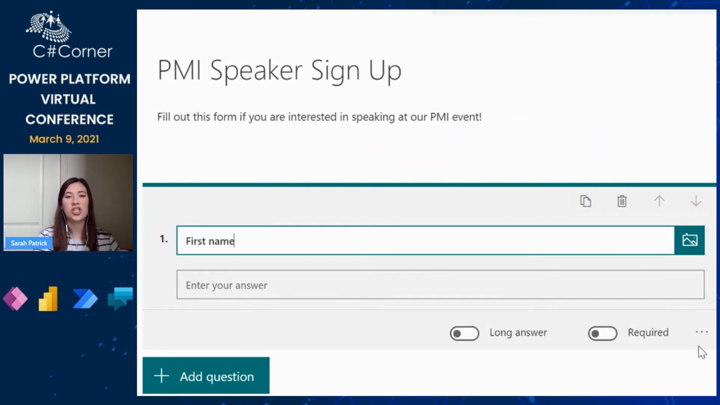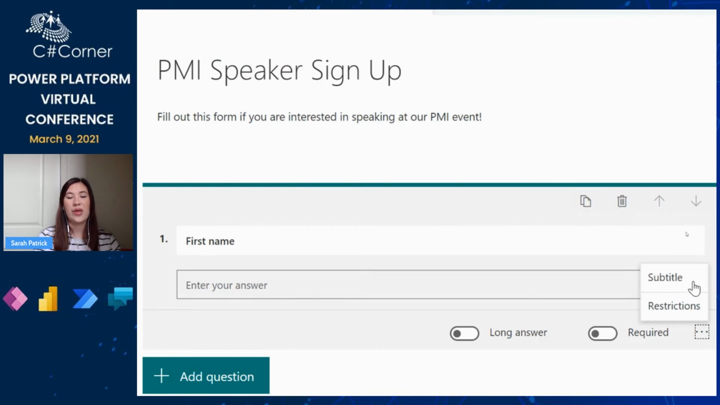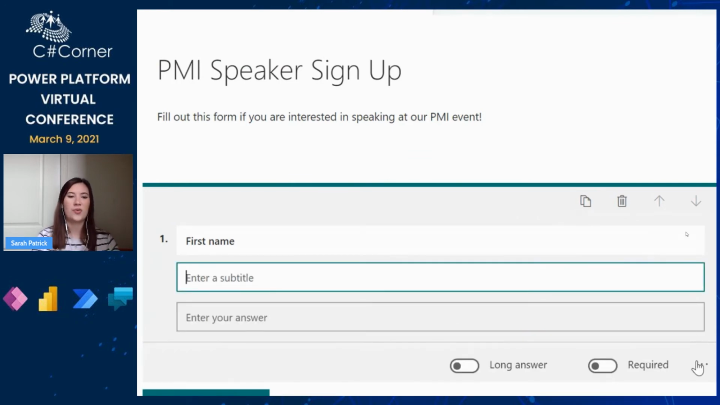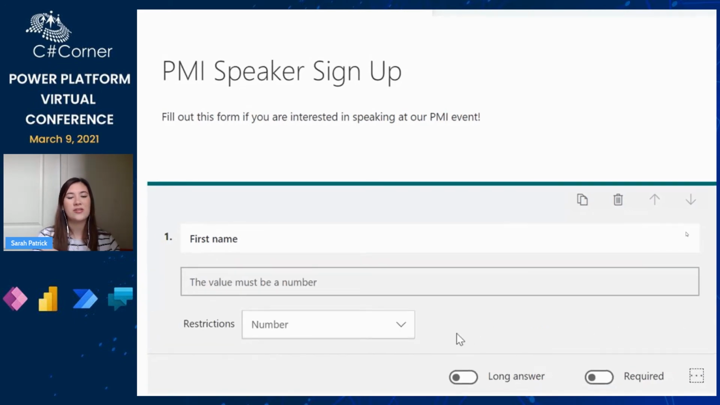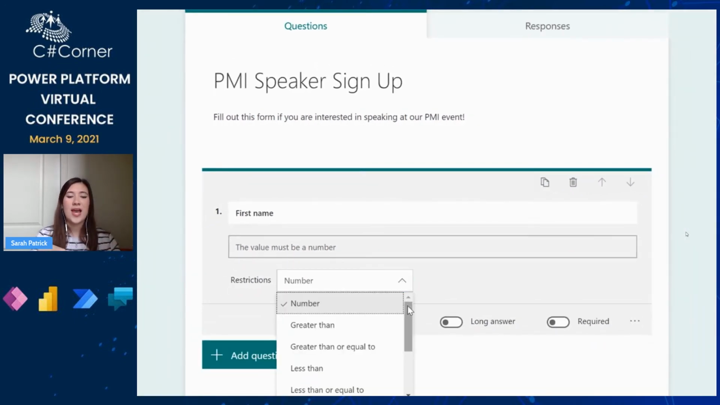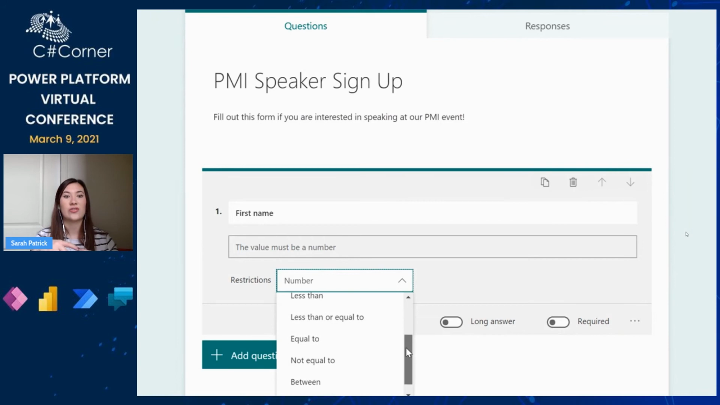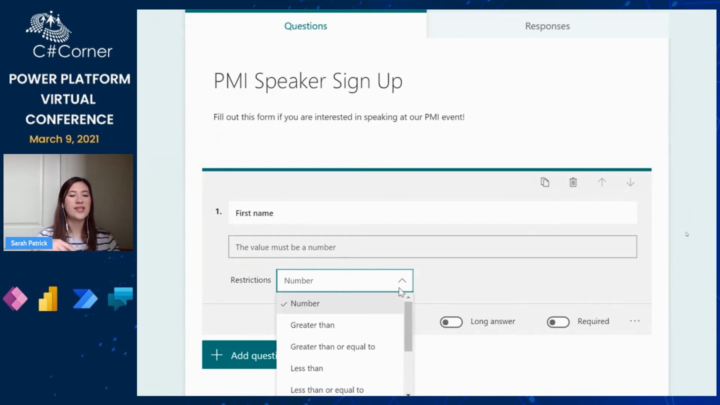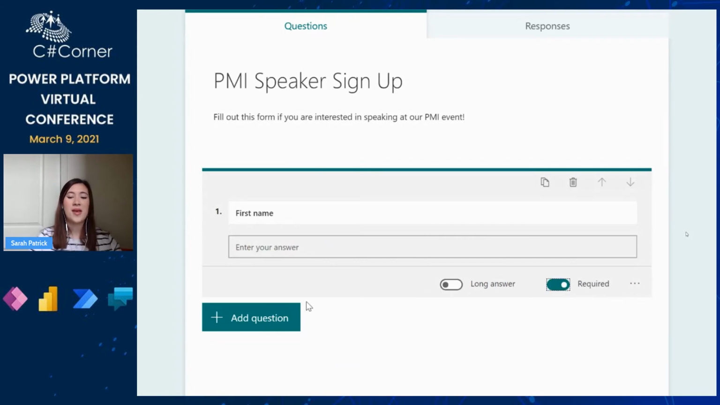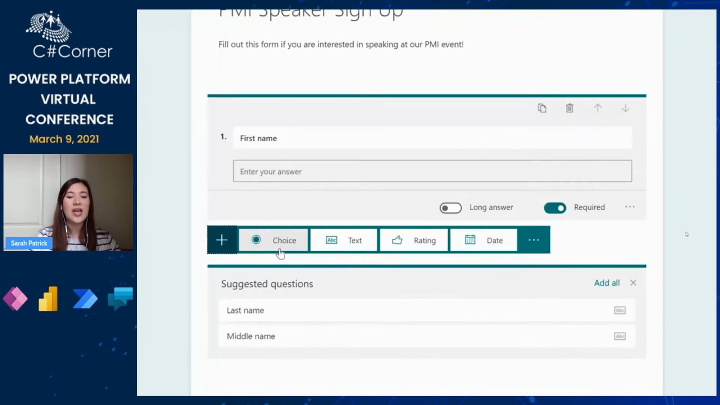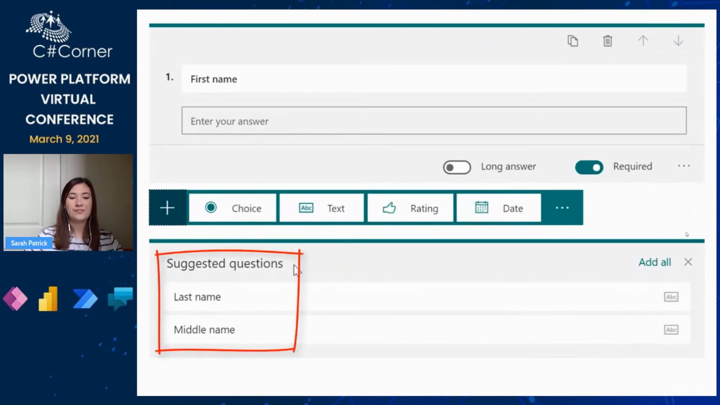And then I'm going to create the questions to correspond with the columns I created in SharePoint. So I have my first name. I can add a subtitle for my questions, maybe a further description. And I can also restrict the answer that I receive. So in this case, if I'm expecting a number, I can say what I want that restriction to be. I can make them required here, and then also a long answer.